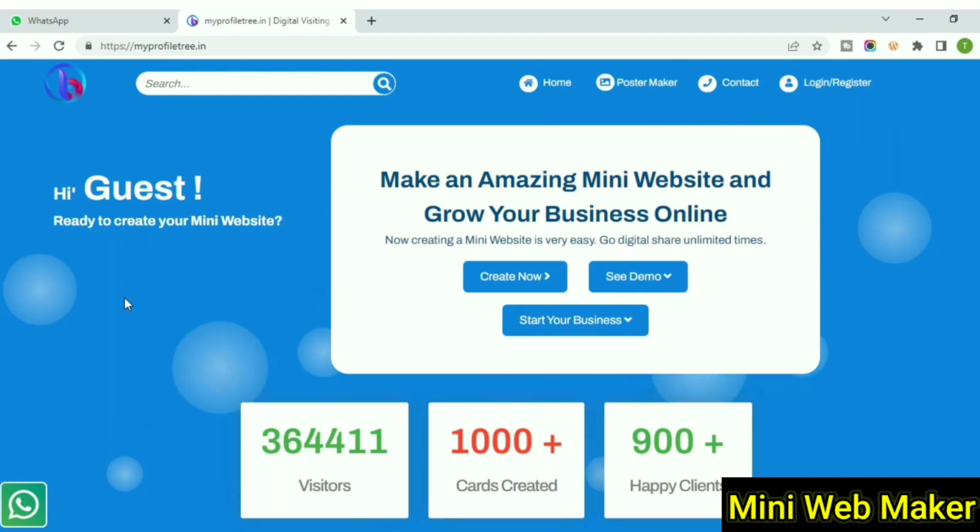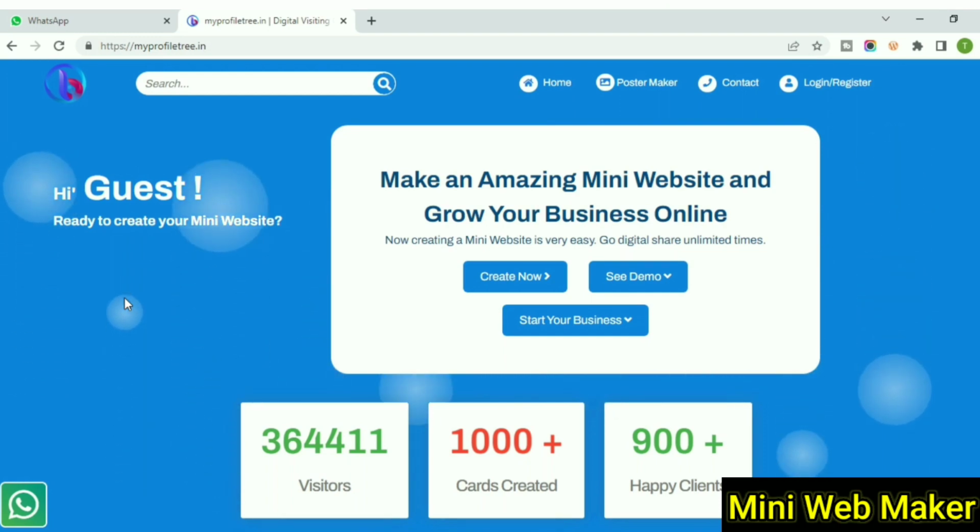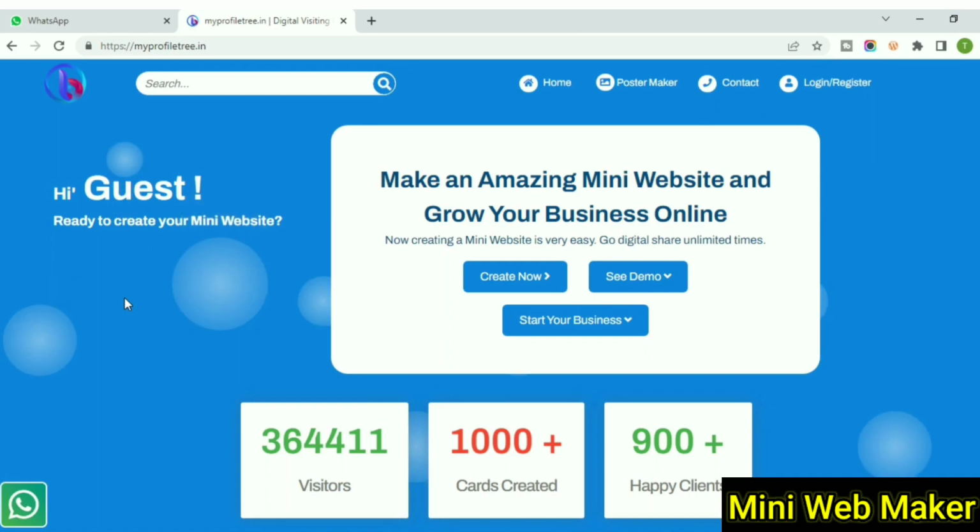Now I hope you understood more or less what a mini website is and how it looks, as you have seen the demo and all these details, right?